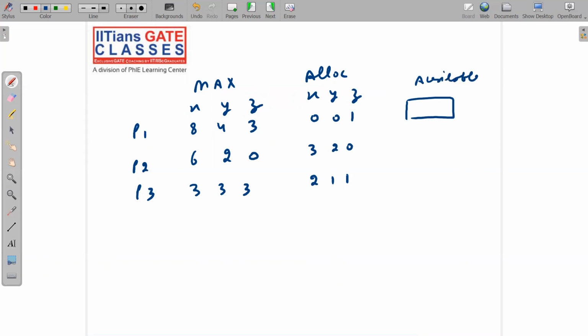So they will try to twist the question. Available is 322. And now they are saying request number 1, that is P naught has requested 2 instances of Z, that means 002. So whether it can be fulfilled or not, we have to check. It is very simple. P naught has requested 002.